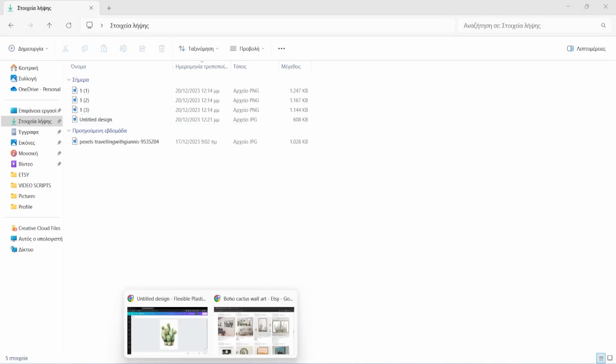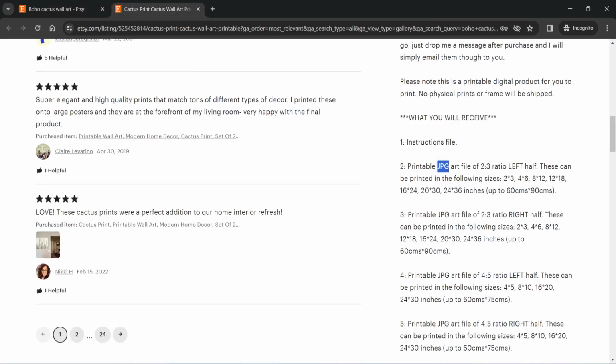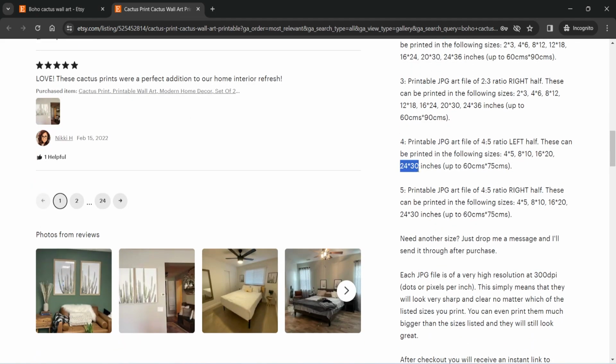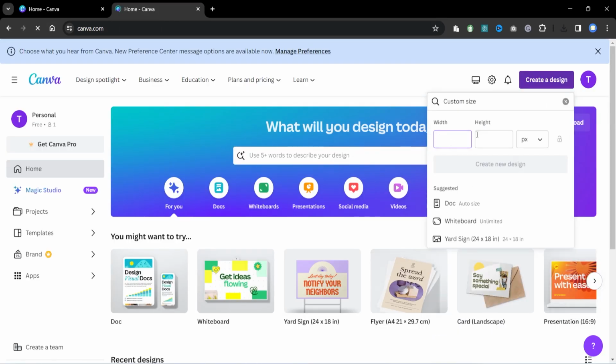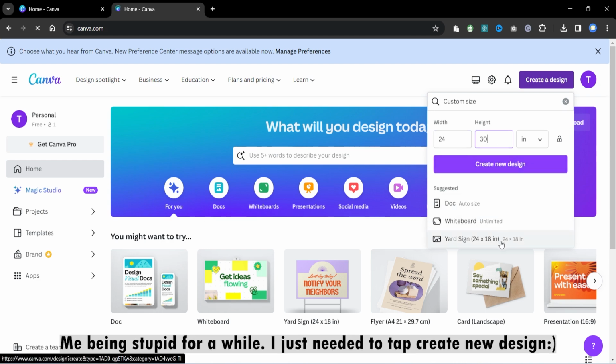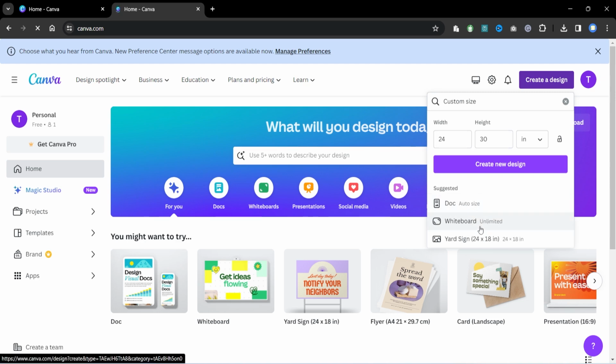Okay, now let's make the 4:5. Let's go here and make it 24:30. Let's go back to Canva, create a design again. Let's choose custom. Let's choose inches and type 24:30. And what? It doesn't suggest me anything. I don't know what I should do here. Let's try 16:20.